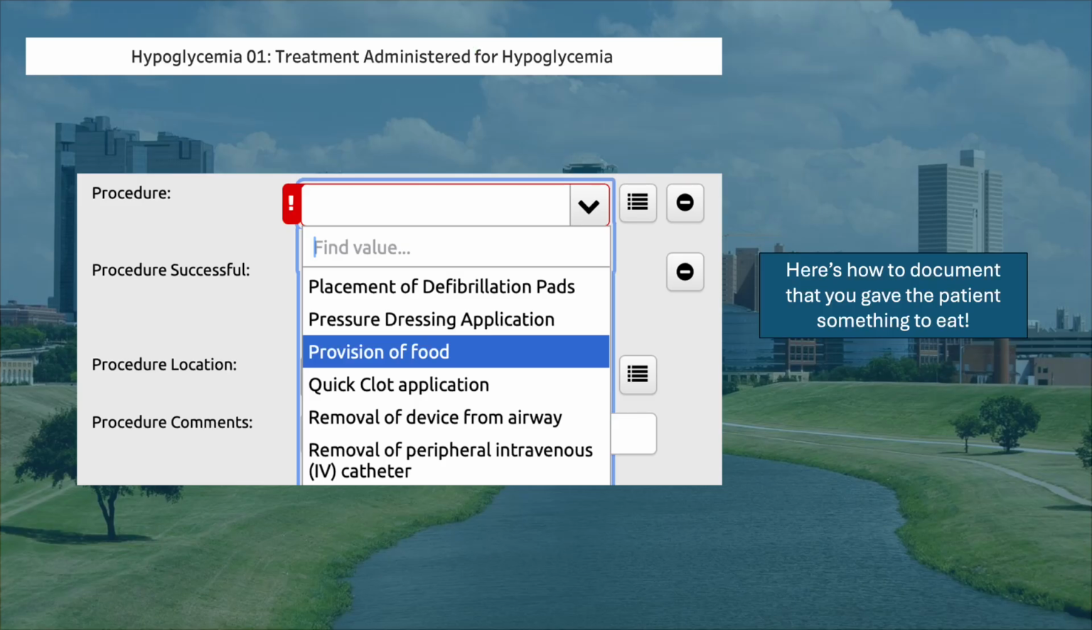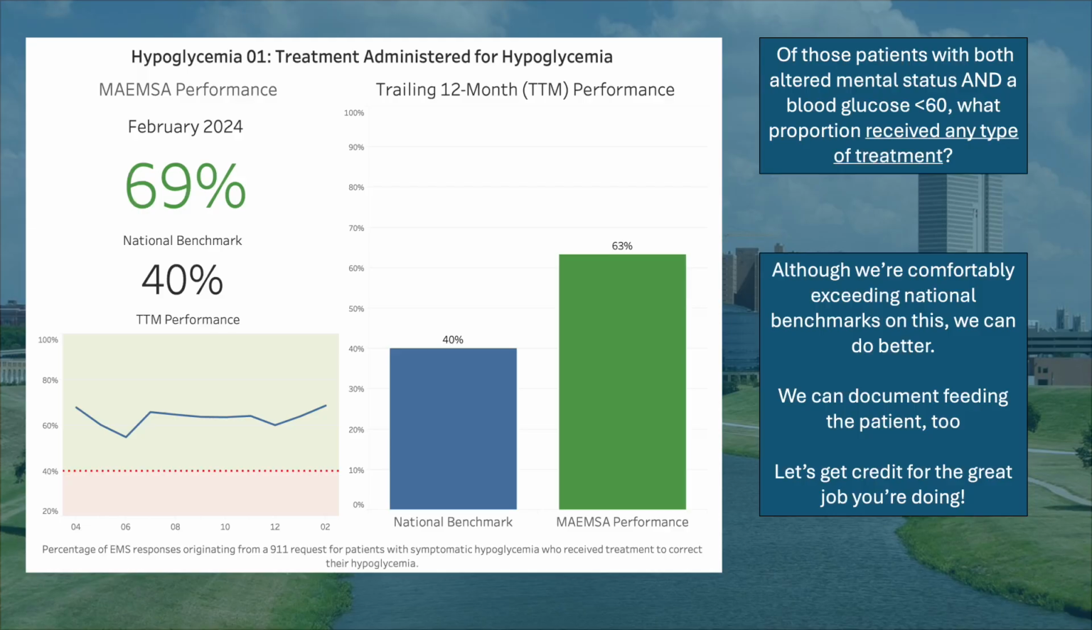And that counts. So we made some tweaks to ImageTrend. If you go under procedure, you can now document provision of food under procedure. So if you give them a Snickers bar, if you give them a peanut butter and jelly sandwich to get their glucose up, let's get credit for it. This is how you document it. So overall performance, 69%. We're clearly beating the benchmark, but we can do better.